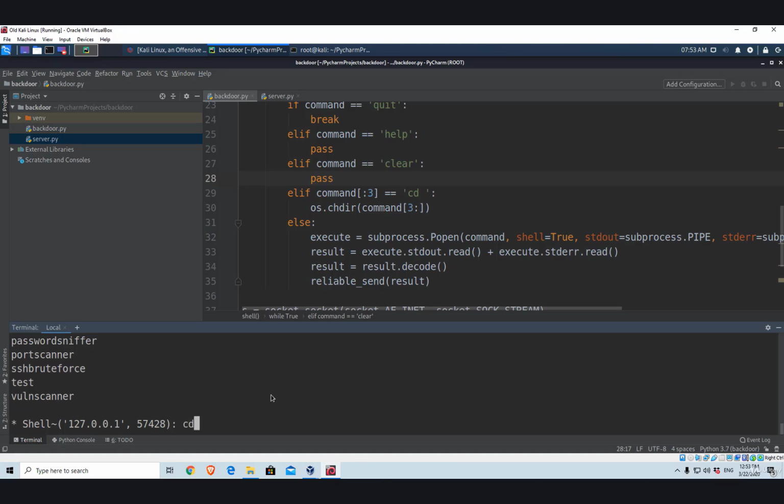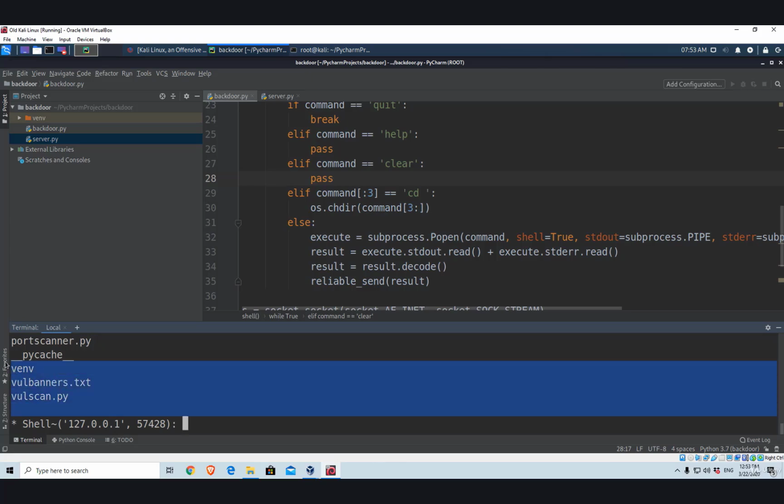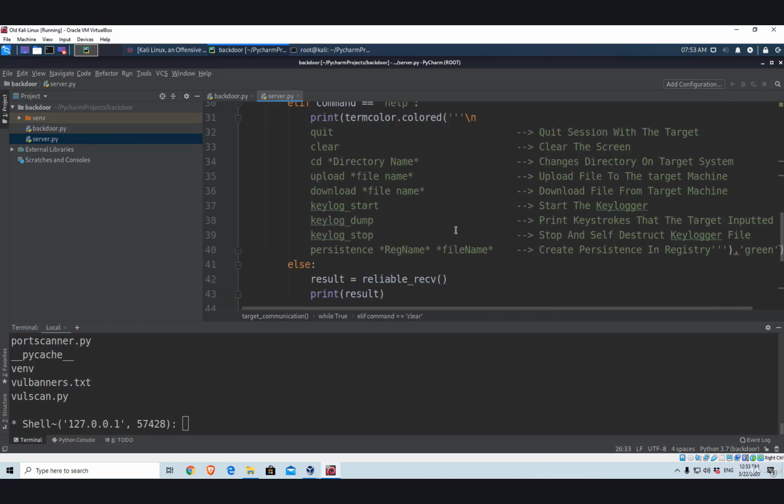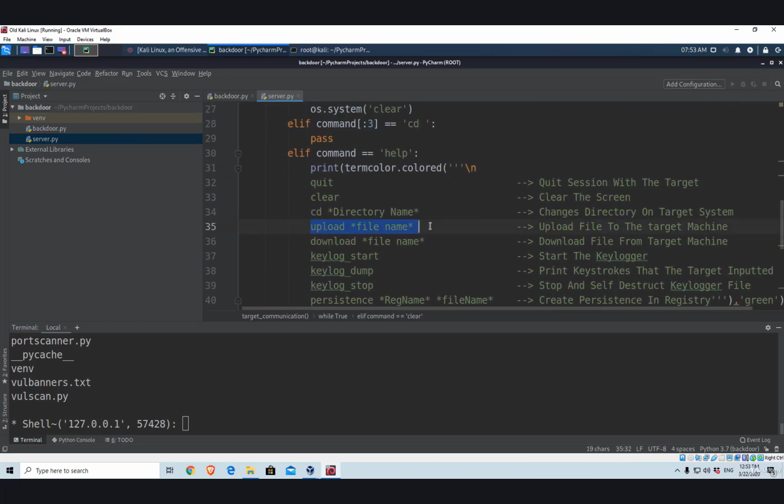We can go to the vuln scanner if we want to, and we can check the contents of the vuln scanner directory. So we successfully coded the cd function, or the changing of the directory option, to our backdoor, and now we are ready to proceed on to the next option, which is going to be the uploading of the files to the target machine.